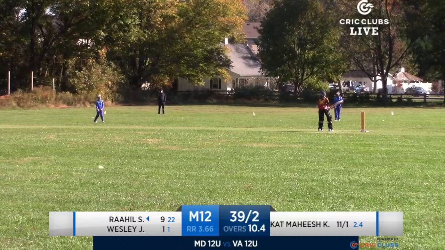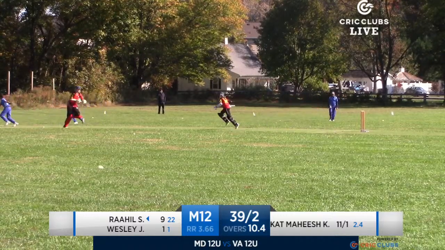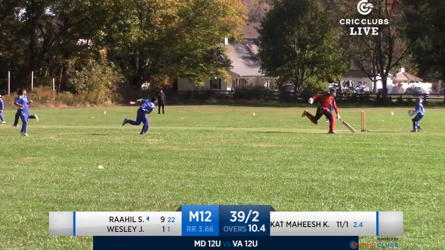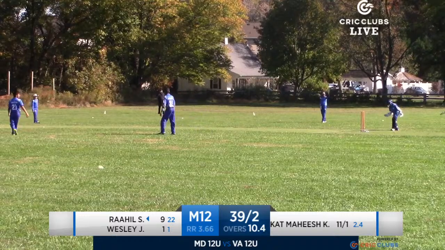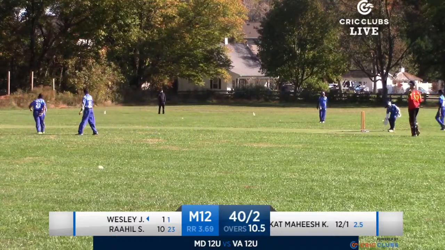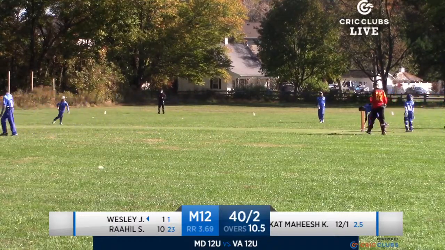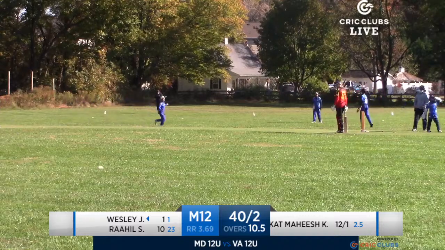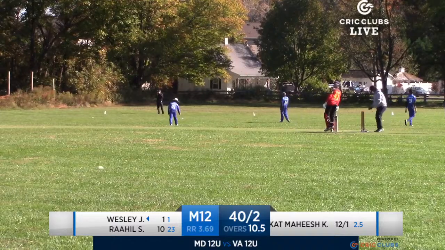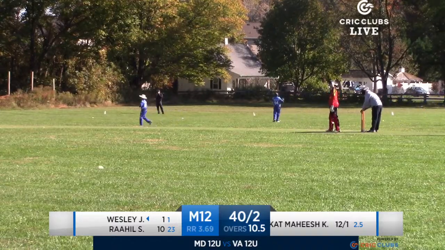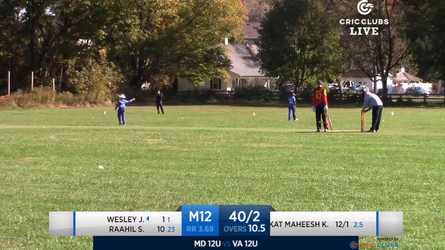And Venkat steaming in towards Rahil. What a ball from there. It's a yorker ball. Good call from Wesley. It is good running between the wickets by the Maryland team. Wesley is a very quick runner and he wants to get the strike. I think Wesley has no time to waste today. He wants to score big, so he's trying to take the strike pretty quick.